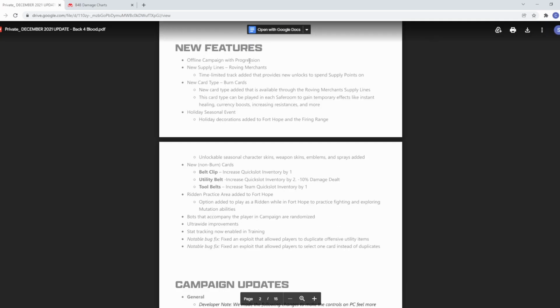They're adding offline campaign with progression. That's very good. A lot of people are asking for that. New supply lines, roving merchants. Time-limited track added that provides new unlocks to spend supply points on. Honestly, stuff to spend supply points on right now, if you're maxed out, is obviously good.